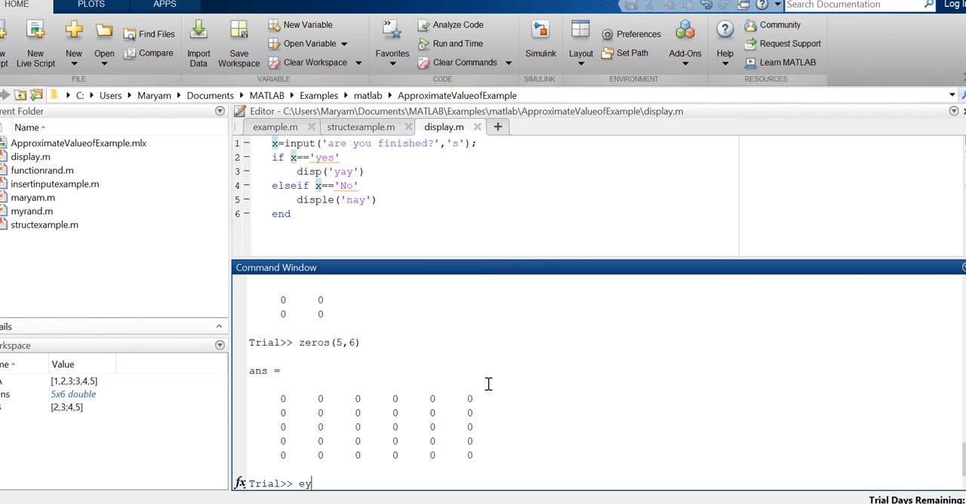Another one is eye. For example, eye(5) gives you ones only on the diagonal. That's an identity matrix. And then ones will give you only ones. For example, ones(5) gives a 5 by 5 matrix, all ones. If the number of rows is not equal to the number of columns, you just type 5, 4, for example. 5 is rows. The first element is always rows.